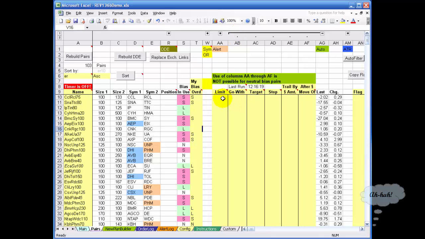And then we have the columns for the limit, go with, target, and stop, which will generate trading orders. The stop value can also be trailed. You have to have a starting value for the stop here, and then you can trail the stop by this amount, and you can delay the trailing by requiring a certain size move from your initial entry in a profitable direction before the stop starts trailing.